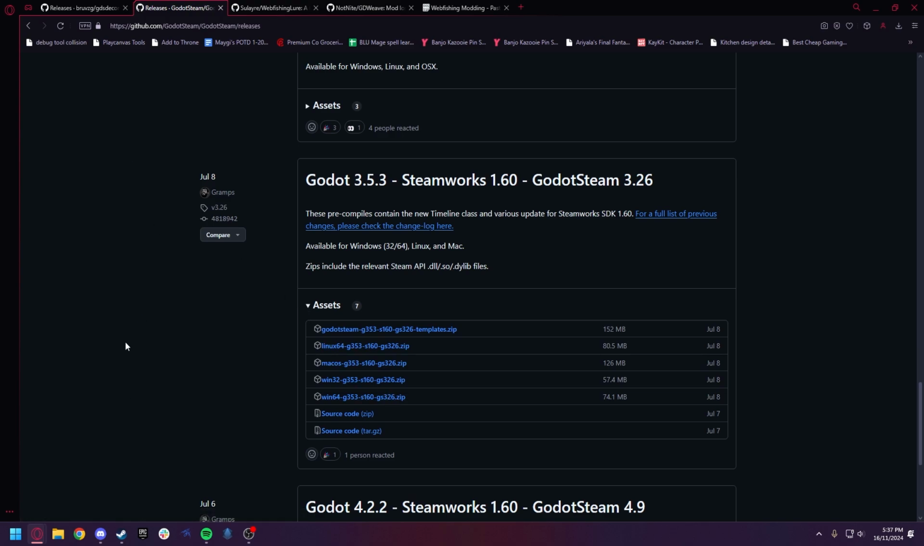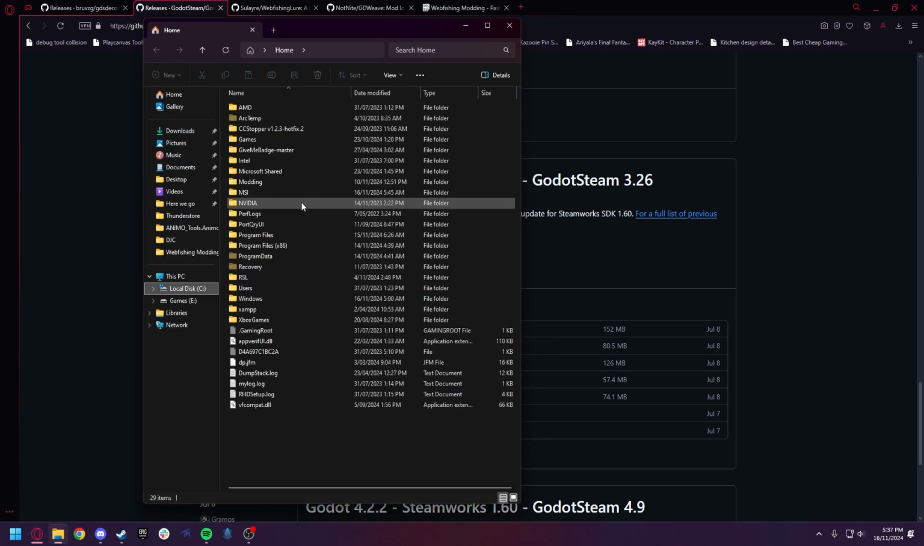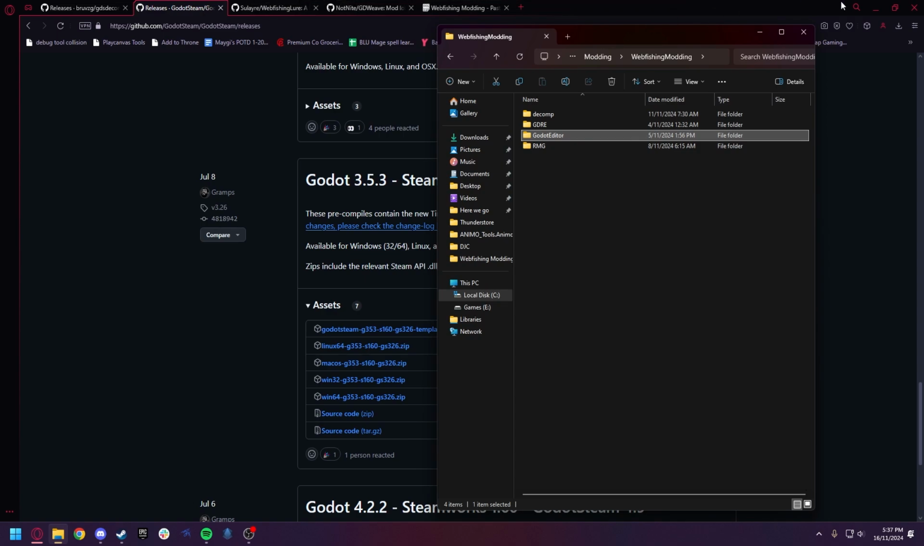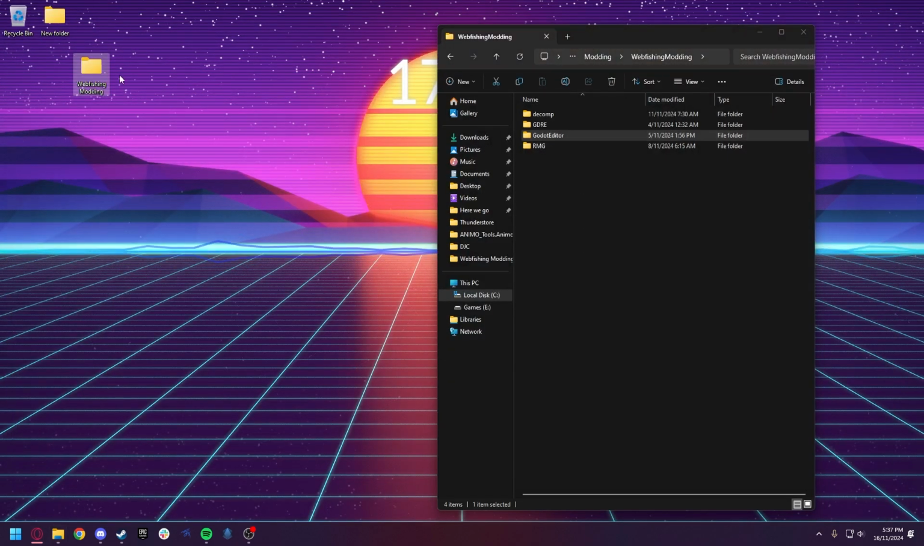Once you've got those downloaded, we're going to extract those into their own folder. I've done this ahead of time by creating a web fishing modding folder in my C drive that I can access. I've also created a folder on my desktop that I've called web fishing modding, and this is where we're going to actually put our projects.